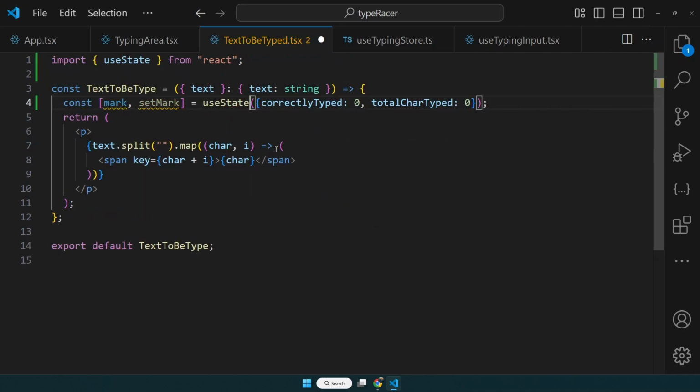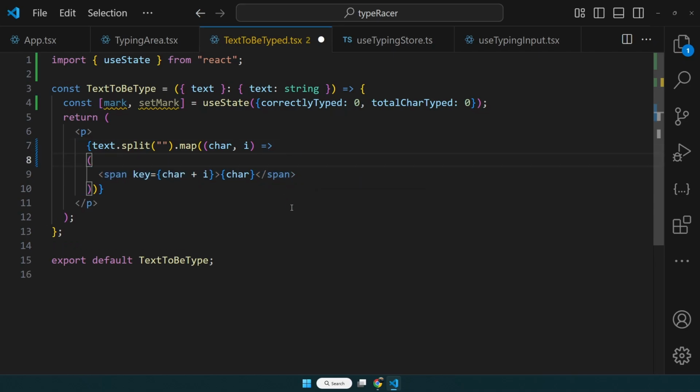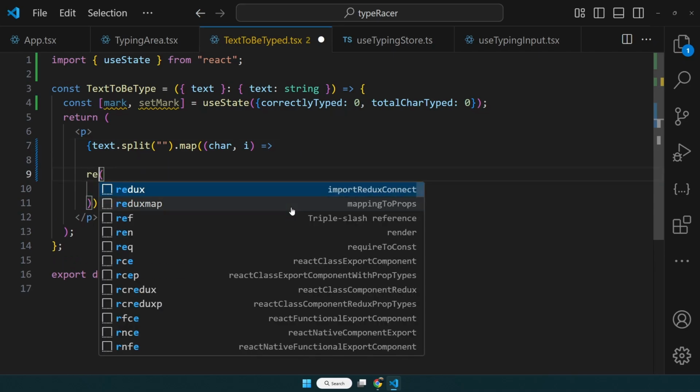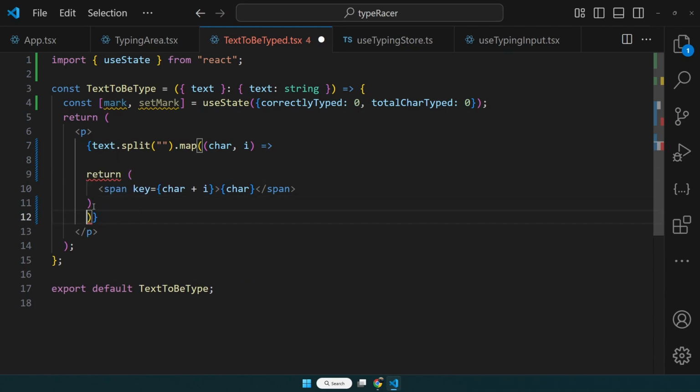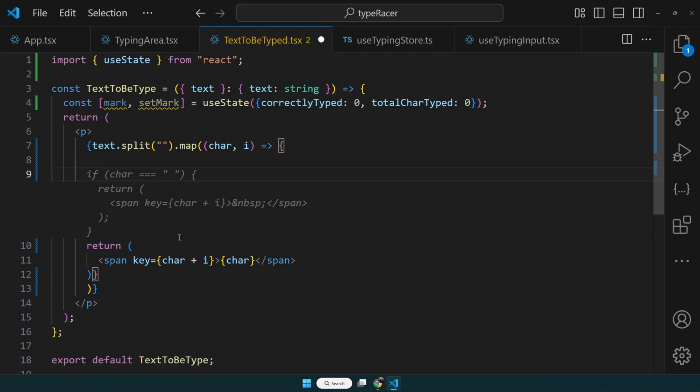After that, I want to add some logic before this return in this function. So let me move this one to the next line, and here I will say return, and I need to wrap this return value over here with these curly brackets. Okay, so please do not get confused. I just added this curly bracket and this one over here so that I can add some logic.